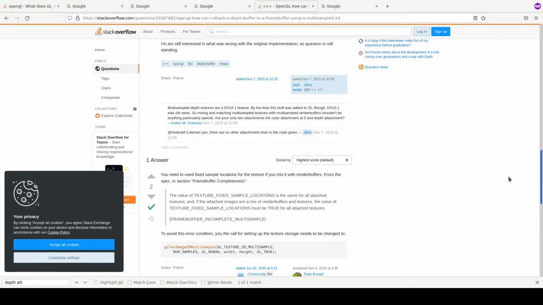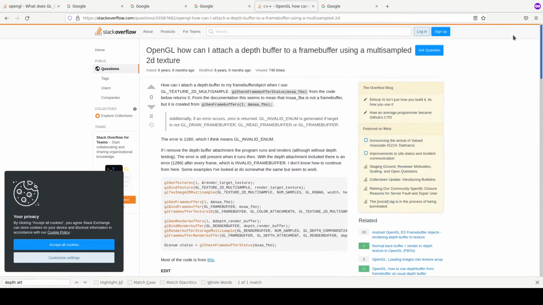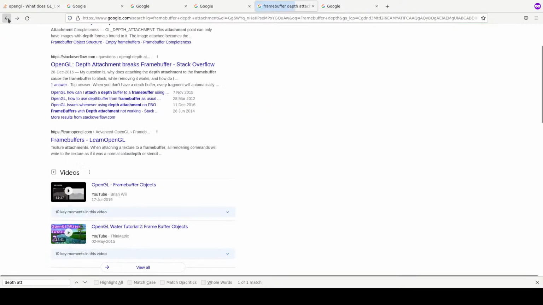How is depth attachment used in case of frame buffer? And how is stencil attachment used in case of frame buffer?